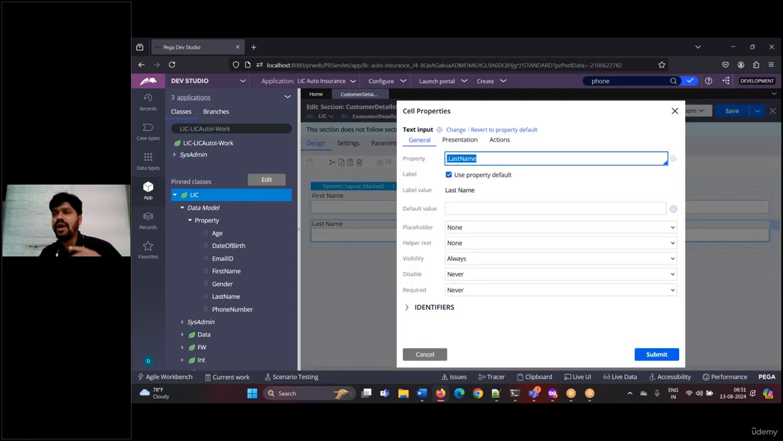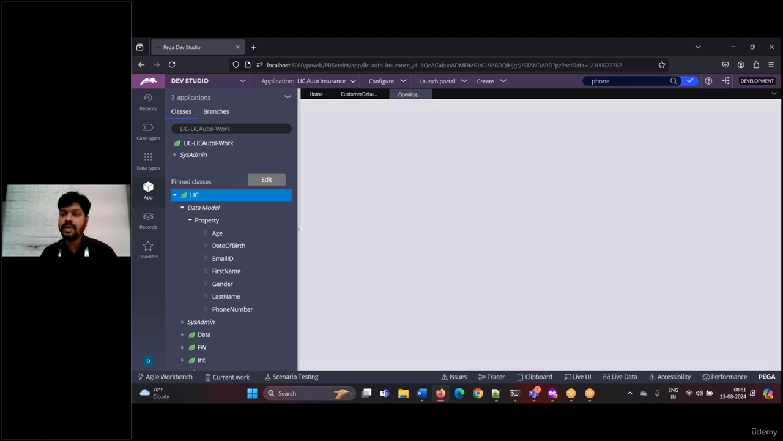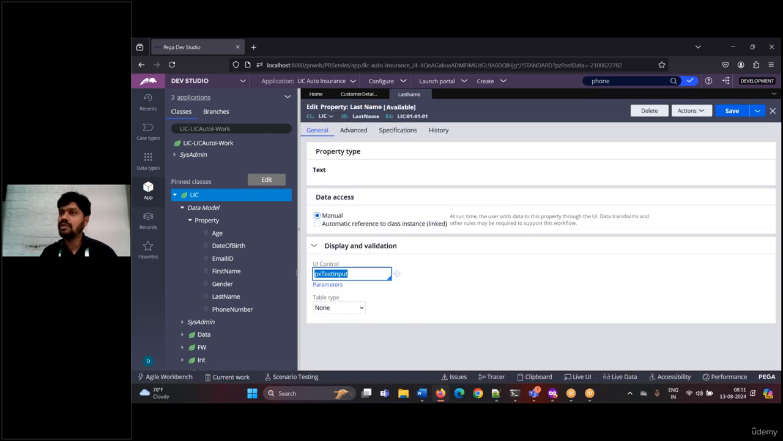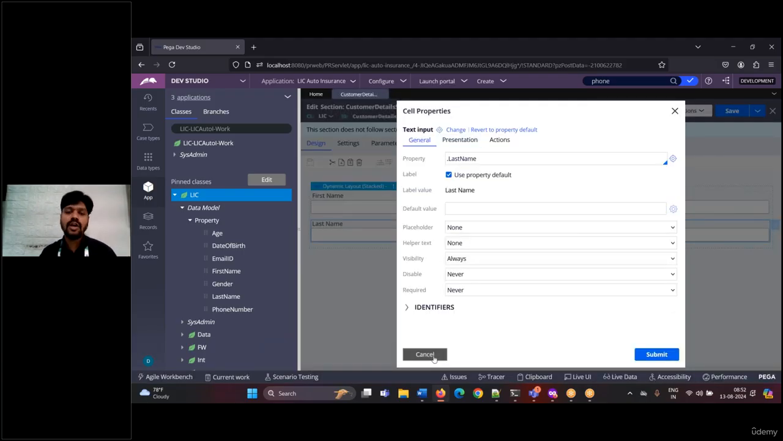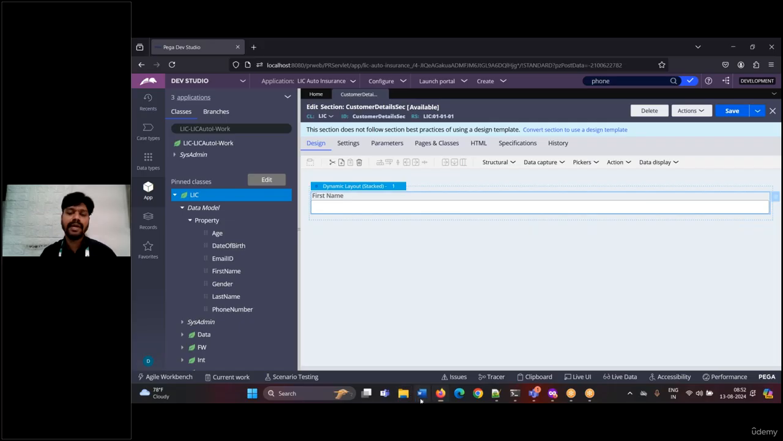How? Now you have a question. How does it know that a text input control is to be given? This property itself has a text input control. This control will reflect there. Understand clear, everyone? So we can also do the same thing whatever you have done by drag and drop properties.